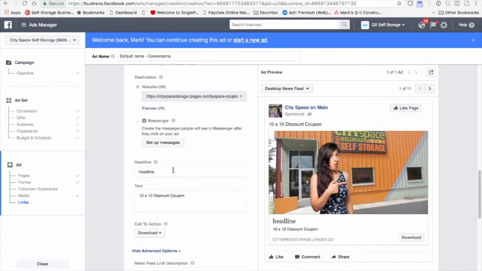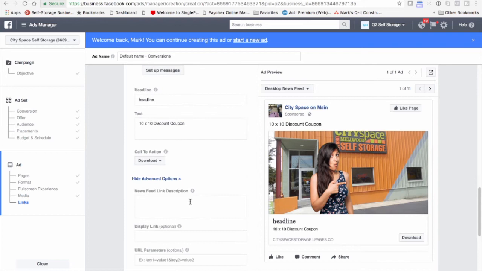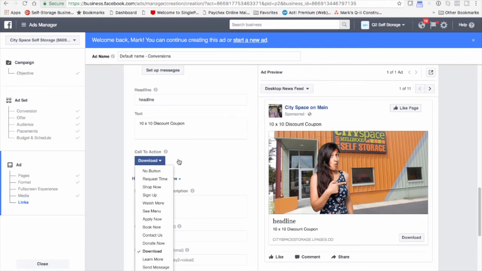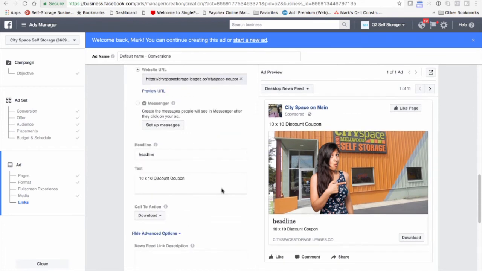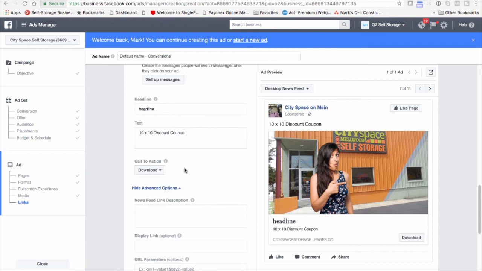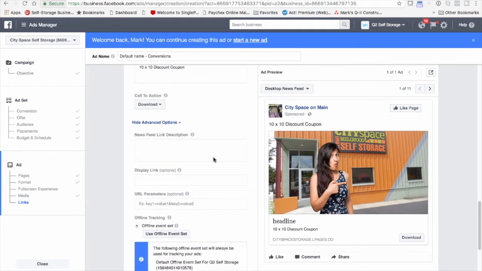So I'm going to have you write a headline, you will write your copy, you will create your call to action. And when the traffic clicks whatever you choose as your call to action, here's where they will go: to whatever website URL is your destination, as long as you've done an ad that has conversion as your goal. Newsfeed link, you can add to that or leave it blank.